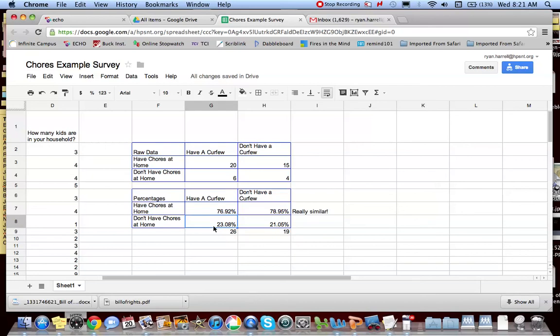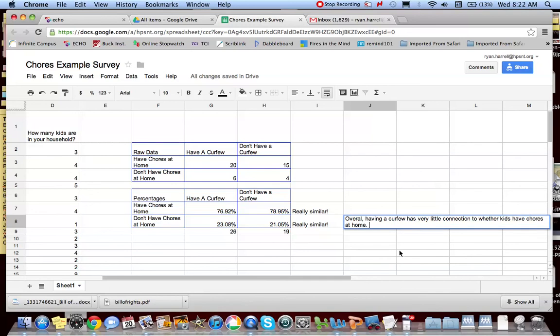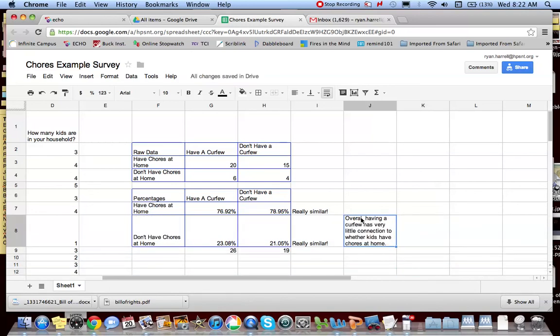Let's look at this. Don't have chores at home. Of kids who have a curfew, 23% of them didn't have chores. 21% of those who don't have a curfew also don't have chores. Again, really similar. So I can have a conclusion about this. What I found is that overall, having a curfew has very little connection to whether kids have chores at home. Okay, they are nearly the same. Let me spell overall correctly.